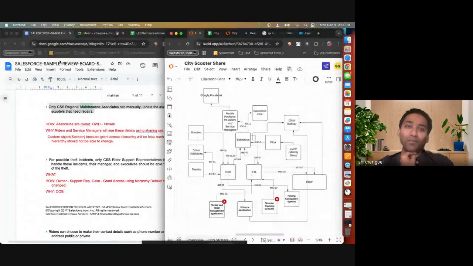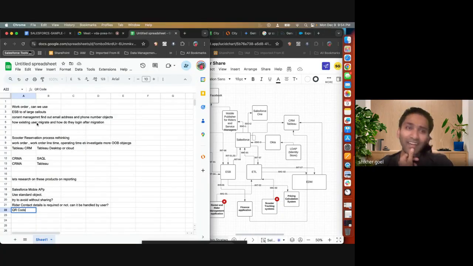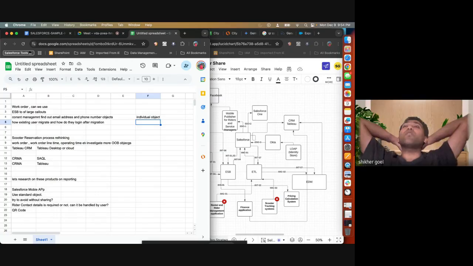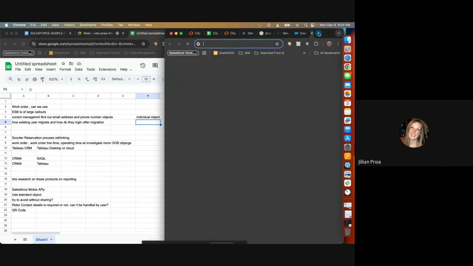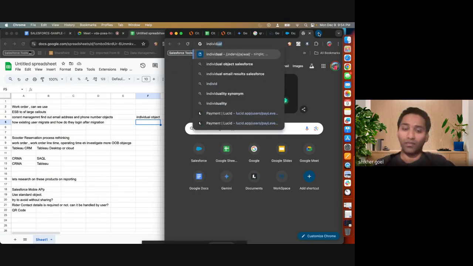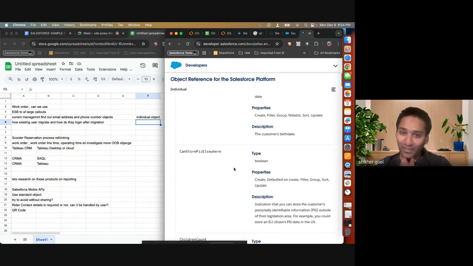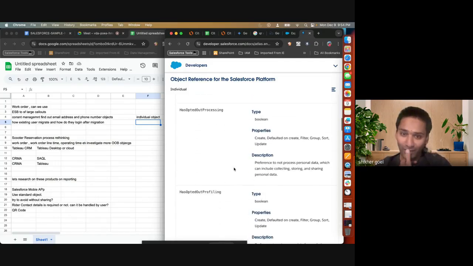I think some blog has changed my mind. And one more thing which Jillian pointed out: consent management, email address and phone number. You can use the individual object and then you get contact point email, contact point phone, contact point address objects. But those are Data Cloud objects, right? I was using them in Data Cloud, but I think they are standard objects as well.